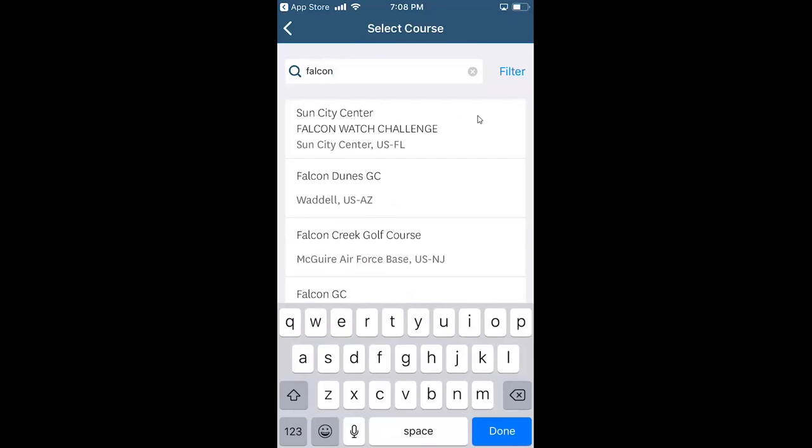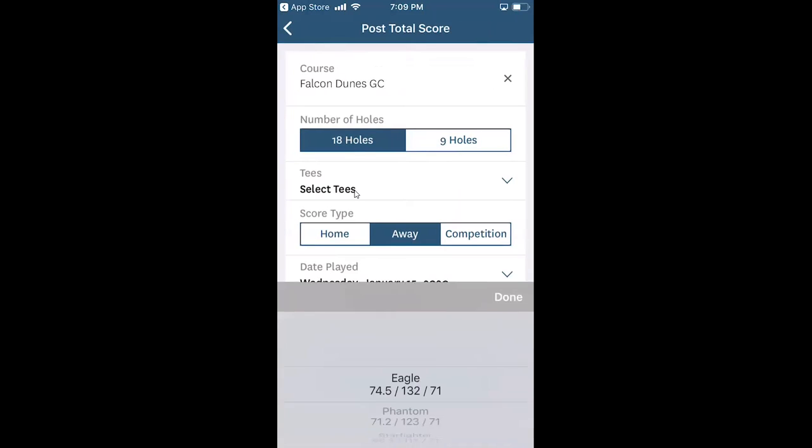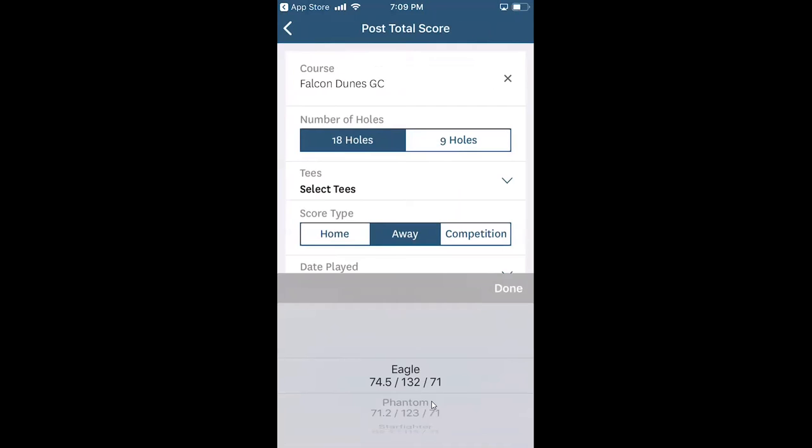And we've got our course here in Arizona, Falcon Dunes. And then it will ask us if we want to do 18 or 9 holes. We'll do 18, and then it will ask us to select the tee. So we'll click there, and then we'll go through and select our tee. So we'll play the Starfighters tee, and then we'll hit done here.